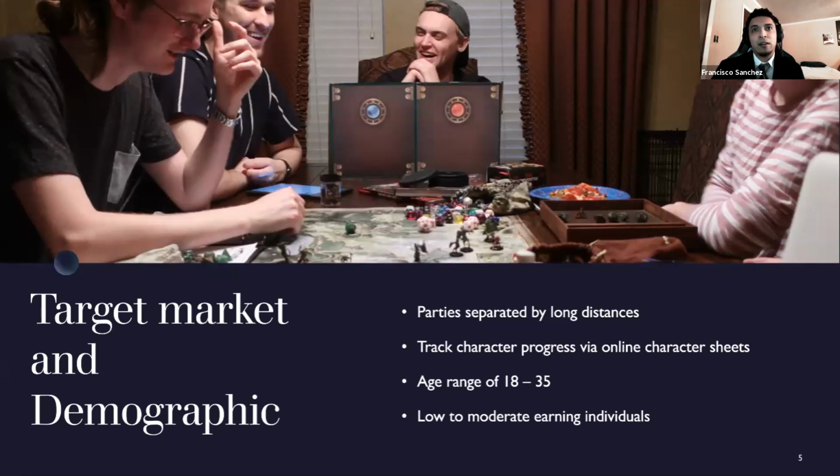The player base under 18 is generally small, either playing with friends or at school, and they just don't have the number of groups that most people are using this program for. The player base that is 35 and up usually have already found their groups and prefer to play with pen and paper, which would cancel out the technology that we provide.